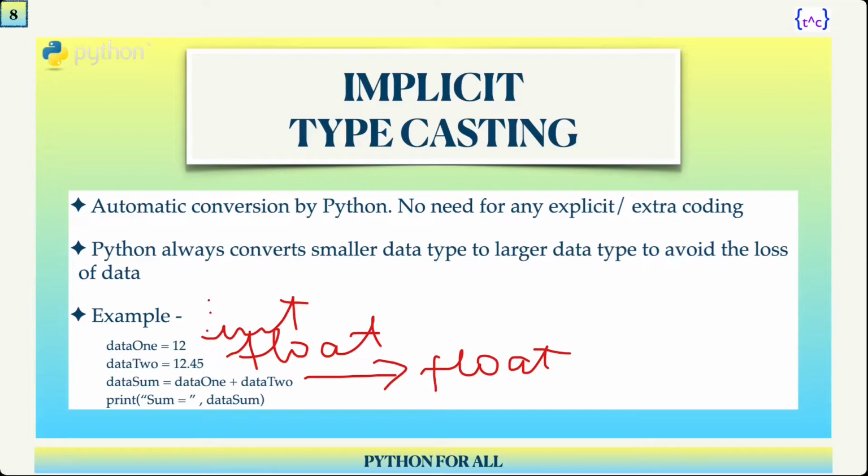But what is happening behind the scenes? Python is automatically converting this data 1 to float and then performing the addition. So 12 will be treated as 12.00. Then 12.00 will be added to 12.45, resulting in 24.45. I hope this part is clear. I'll just show you the demo also for this so that you get a better picture of it.